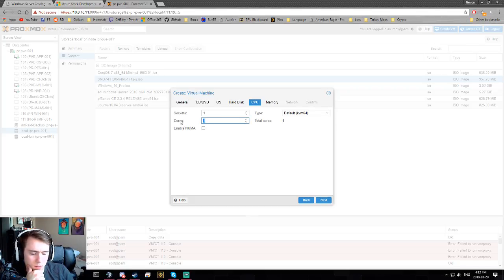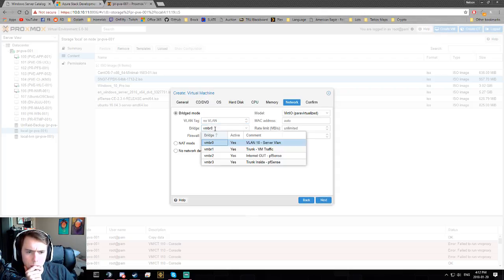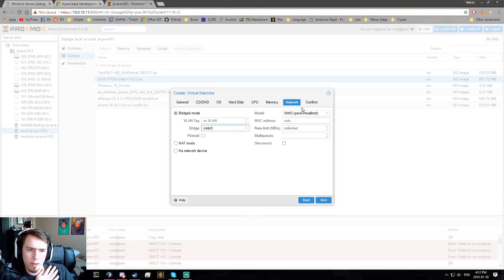CPU, let's give it 4 cores. Why not? Actually, it doesn't need that much. Let's do 2 cores. Memory, let's give it 4 gigs because I have tons of RAM that I'm not using. And we need 2 network interfaces. I want one on VLAN 10. And I'm going to use the Intel E1000 just so it shows up as ETH0, ETH1.